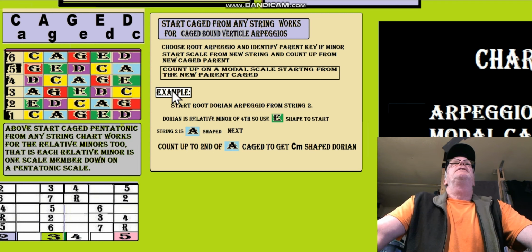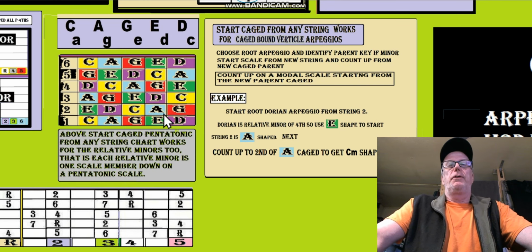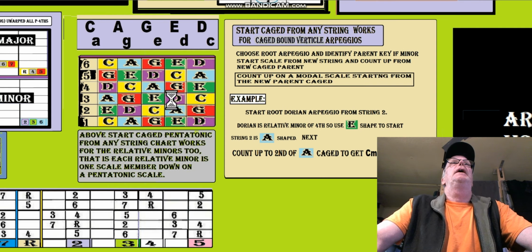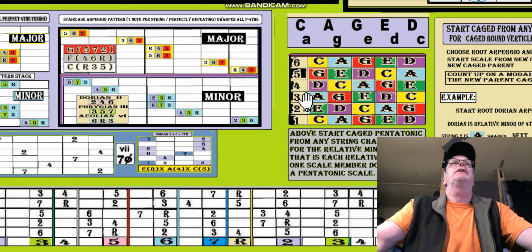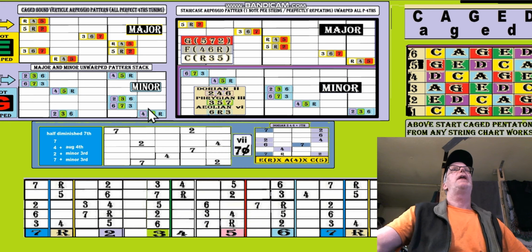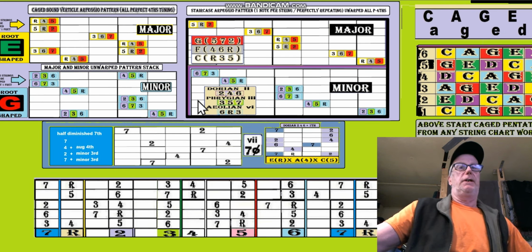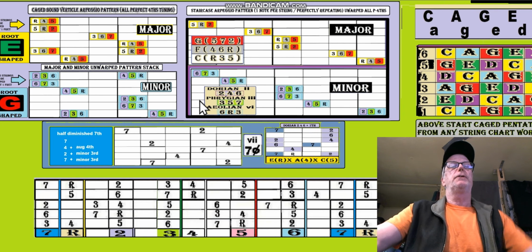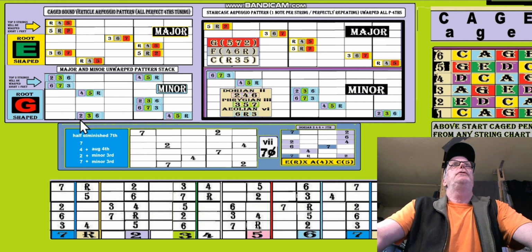The important thing to remember is that start cage from any string works for arpeggios. And the other way to do it is to just take the staircase, start it from any member of that triad, and then count it out, like we did. And I did say, I can do this, we don't need the guitar to do this. We can do it with the chart. So the root Dorian would be 2, 4, 6, 2, right?